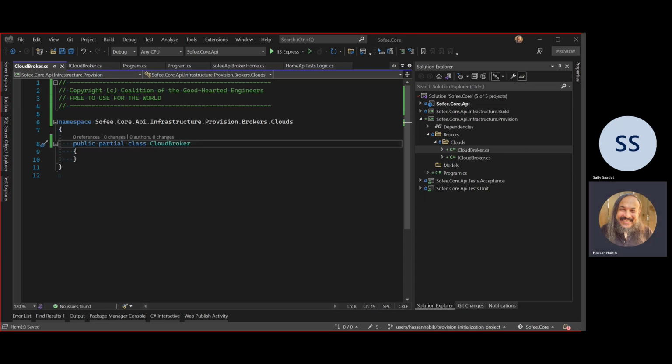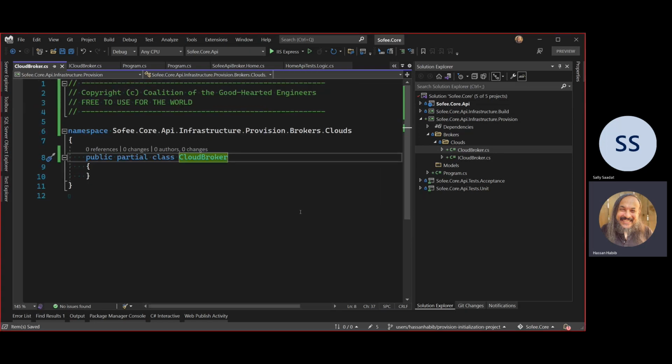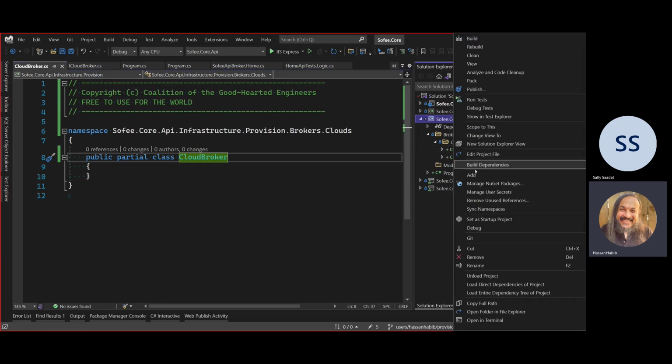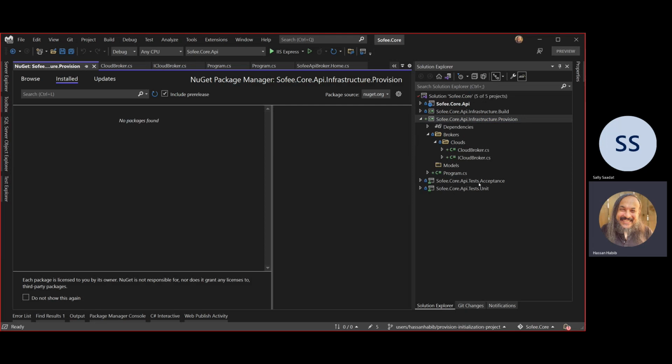But the concrete class of this is a little bit more interesting, right? Because there are some requirements that we need to have in order for us to be able to communicate with Azure. Remember, a broker's main responsibility is to allow us to communicate with external SDKs and APIs, and wrap that up and protect your business logic from having to interact with these external resources. So we're going to need to install a very simple library, and this library is called Azure Management Fluent. It's basically an SDK.